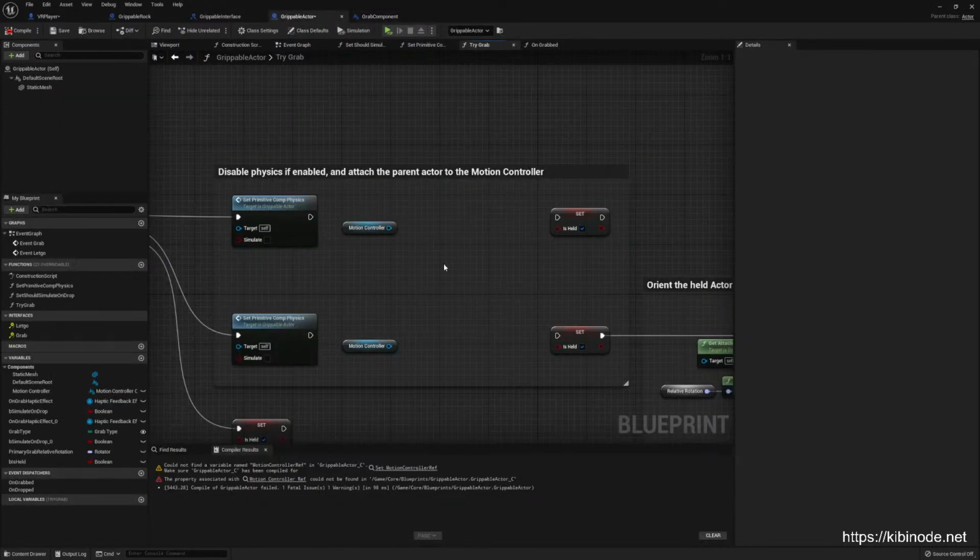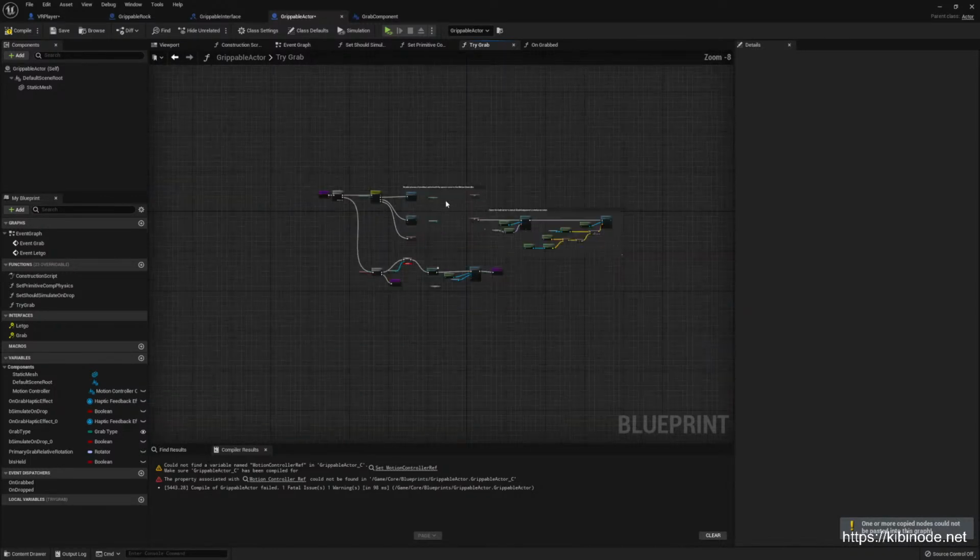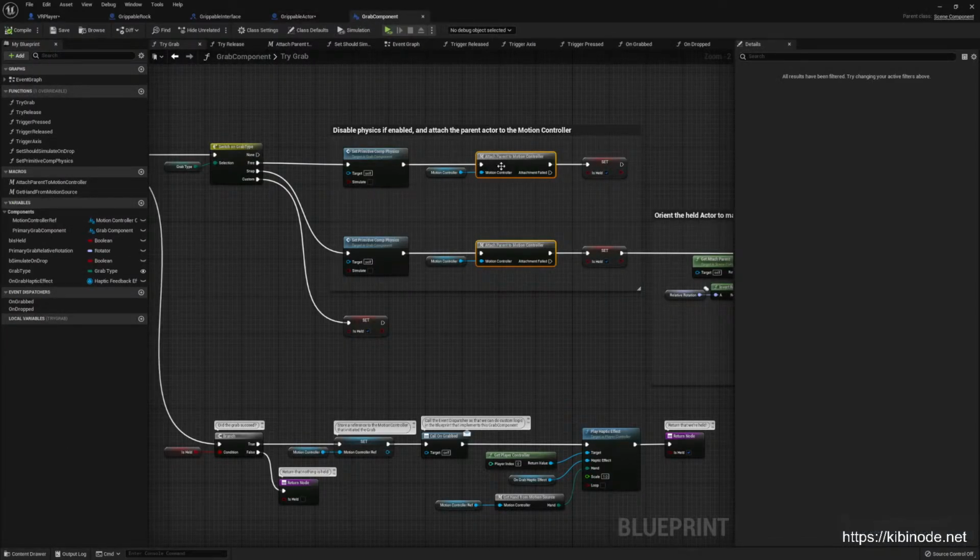Same thing with these things. These are also being a pain in my ass. Pasted in. Why can't it be pasted into this graph? Why? Attach parent to motion controller.